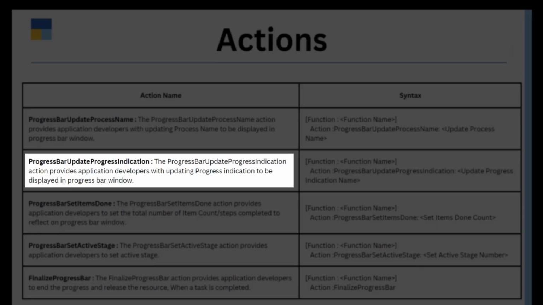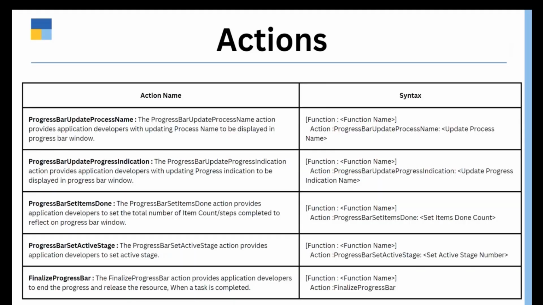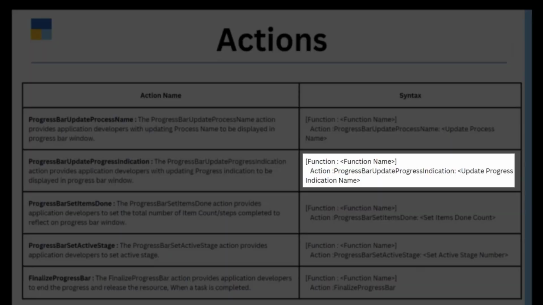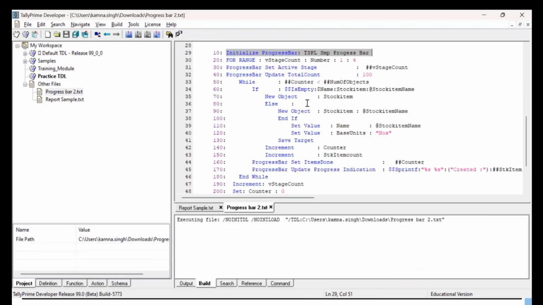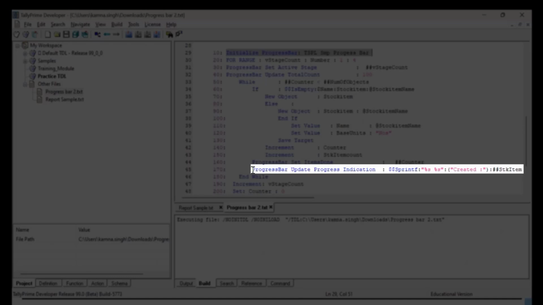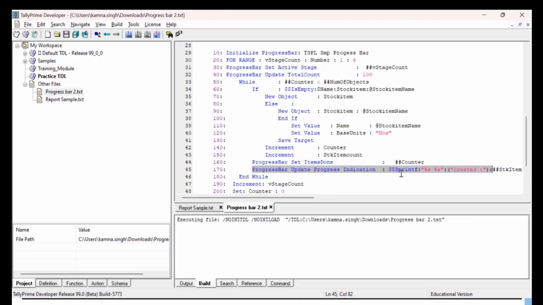Now, we have the progress bar update progress indication, and this action helps developers with updating the progress indicator in the form of a tick to be displayed in progress bar window. The syntax for the same is displayed on the screen. Like in the code, the progress bar update progress indication is set to created, so once the entire if loop is executed and the conditions are satisfied, the final output will come as created, with the count of all the items created.